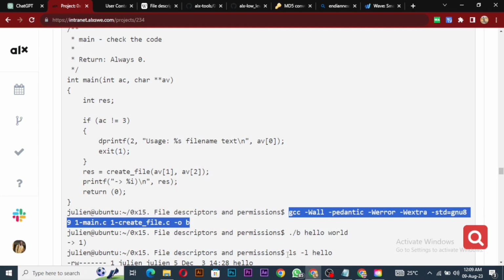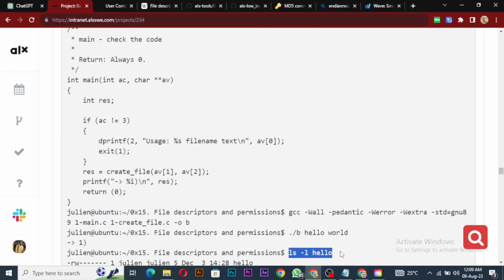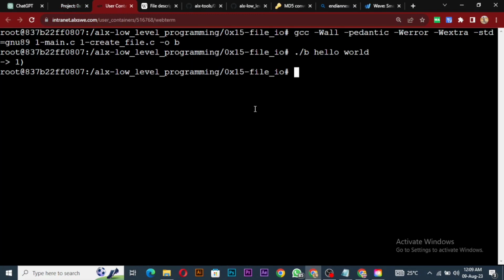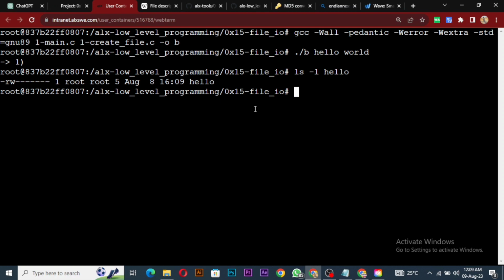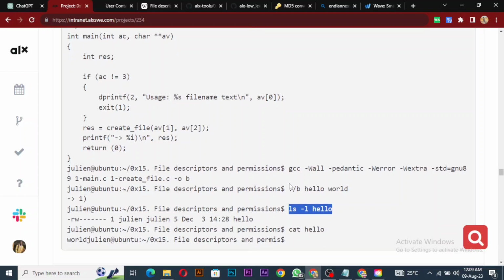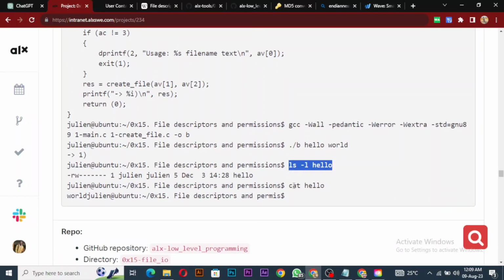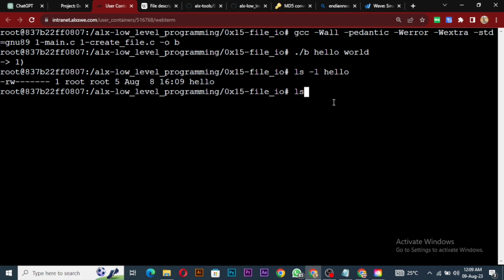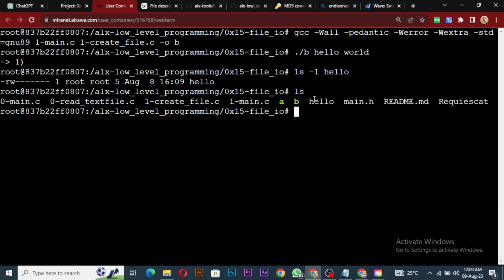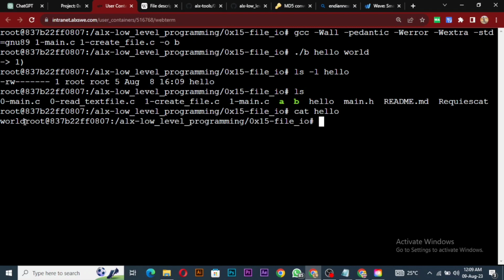So let's do ls dash l. So rw, this one is good. Is there any other one? Cat. So it means it has written something inside hello, right? So let's see ls. It has created hello for us. If I cat our hello, we see the word inside. So I think it is good this way.